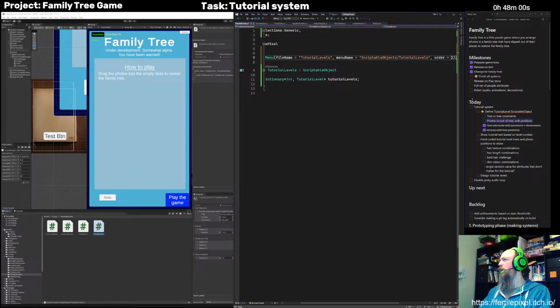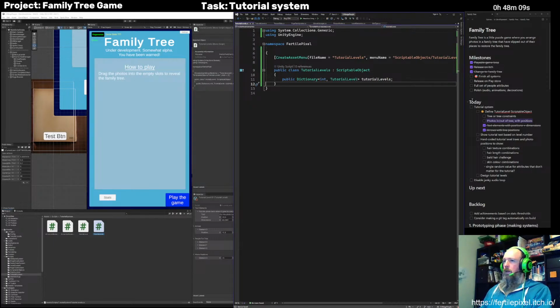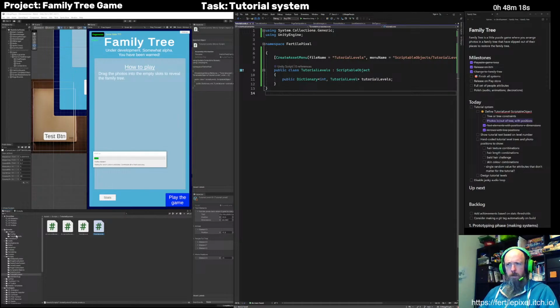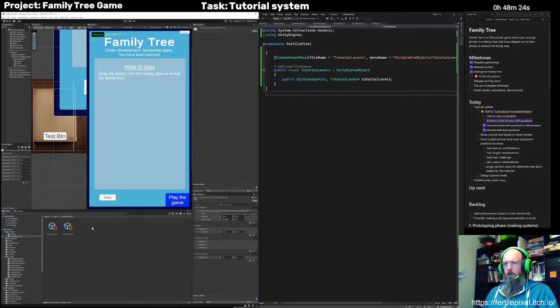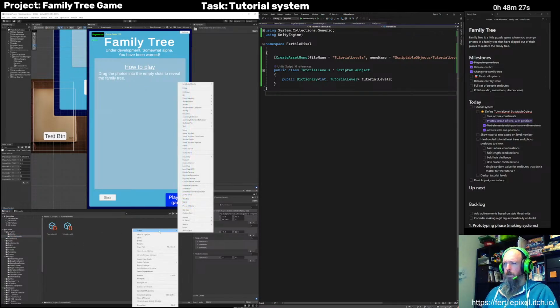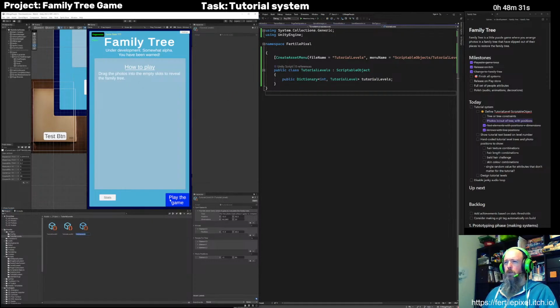Ordering. Don't know why I chose level 2. Let's make this 3. All right, so if that has worked properly, then I forget, I might need to do something with reloading Unity. There's something I was having an issue with last time for that. So now I should be able to create a tutorial levels.